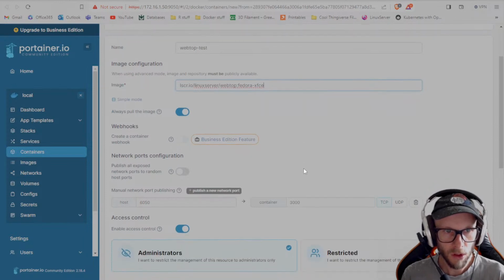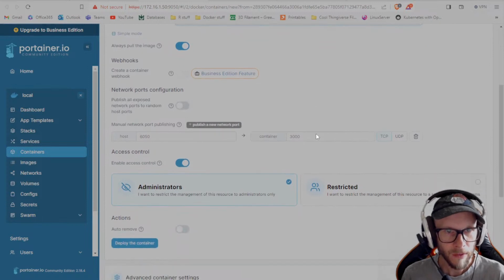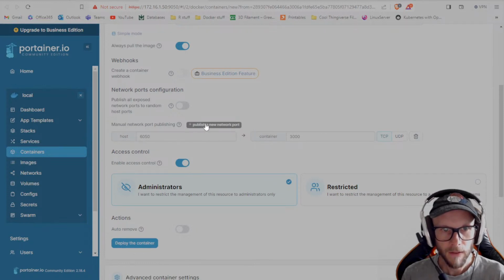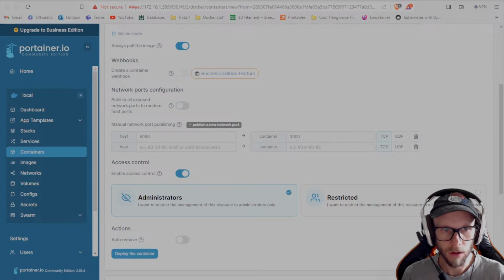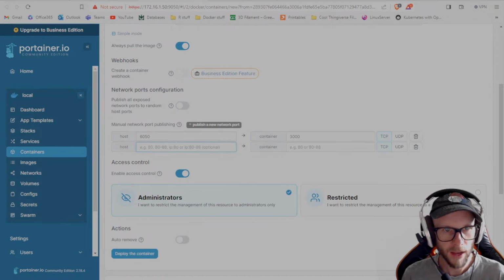We're going to leave always pull on. I didn't mess with this. That's fine. That's the business edition feature anyway. I'm not publishing all exposed ports. I'm just publishing the one. So you click this publish a new network port button, and that will bring up another one that you can fill in. We could actually fill in another additional one for the secure port if we wanted to access the secure version of the webtop, but I'm not going to worry about that. So we'll just leave 6050 going to 3000.